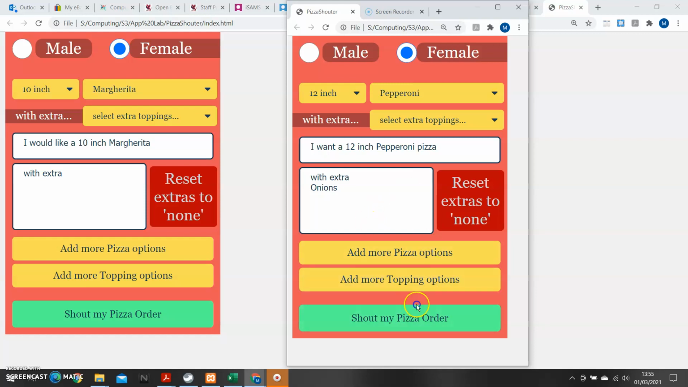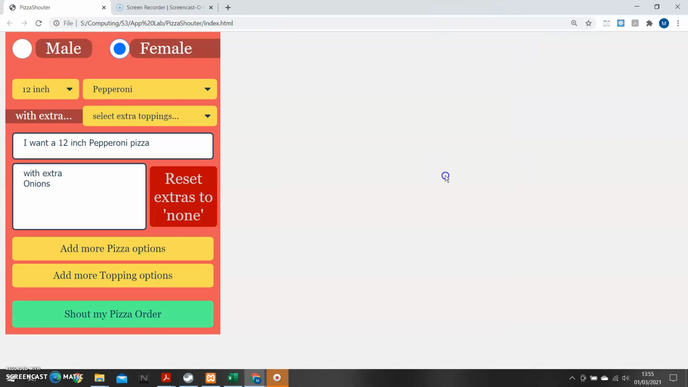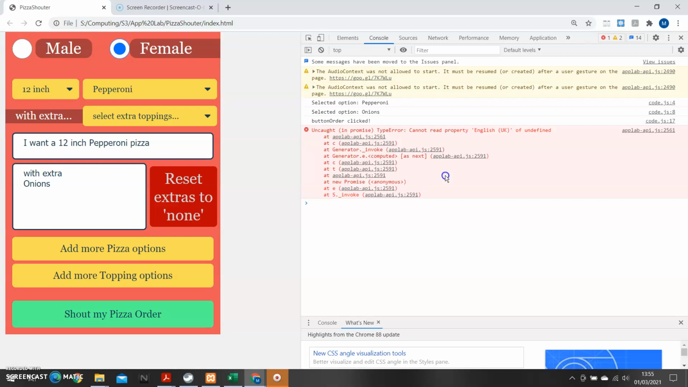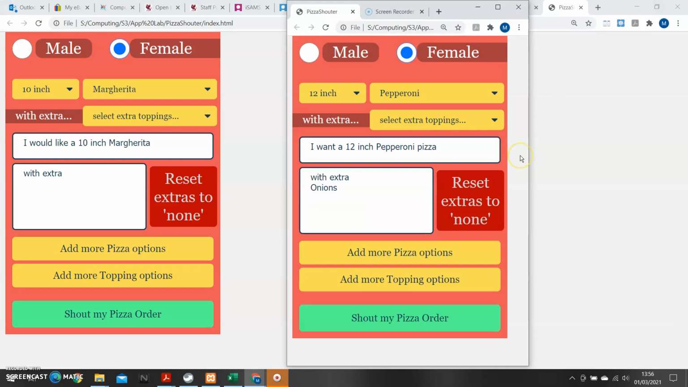On this particular version of the app, this does not seem to be working. And if I go full screen and press F12 to have a look at what's happened, this is as a result of the audio context not being allowed to start. And this is because this is a downloaded version of the app. So hopefully it will work fine when we have an on-screen version and possibly when we download to a phone. I'm going to test some of the other options here.